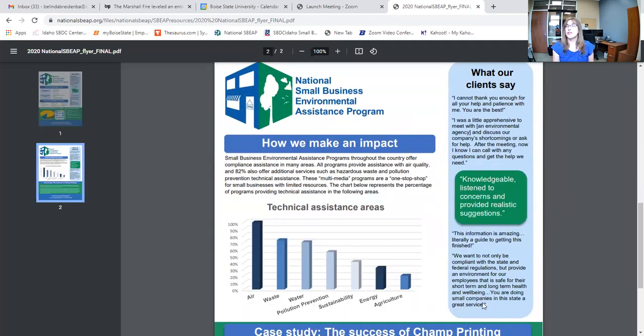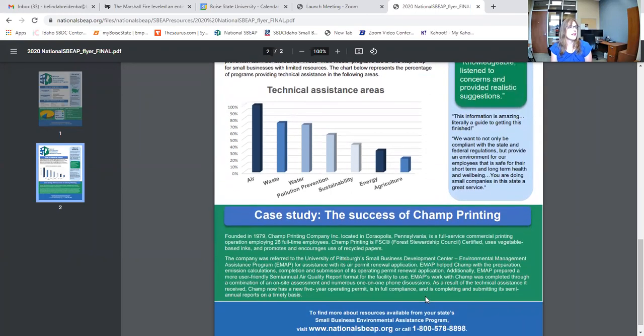And then this is a 2-page document, a front and a back. And on the back, you can see some client testimonials, a case study, and an idea that in addition to air, which obviously our programs are created by Section 507 of the Clean Air Act, so they're all air programs, but some of us get to do multimedia. And so this shows you what other areas we work on. And then this was last year's case study.